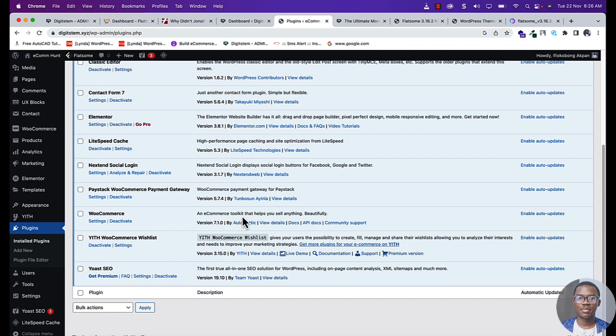It says an e-commerce toolkit that helps you sell anything. So if you have to sell something on your website, you have to install this WooCommerce plugin. Now we also have the Yoast SEO. This is the first true all-in-one SEO solution for WordPress, including on-page content analysis. It helps you create XML sitemaps, helps you submit your websites to Google, and it also enables you to customize your snippets, how you'd want your website to display on Google search engines.